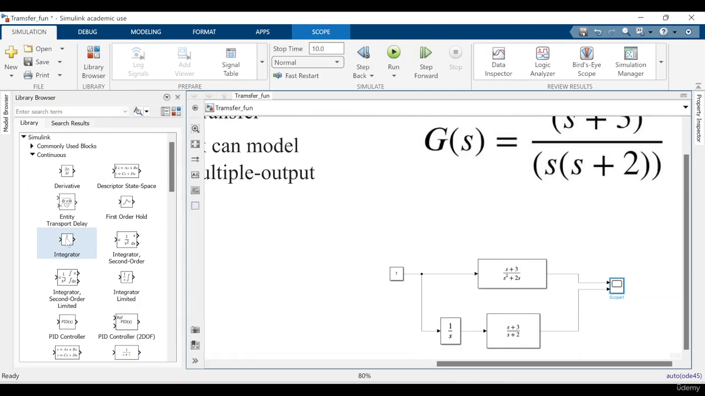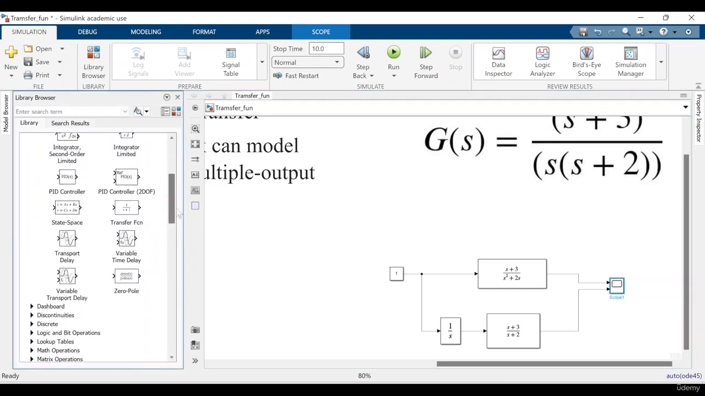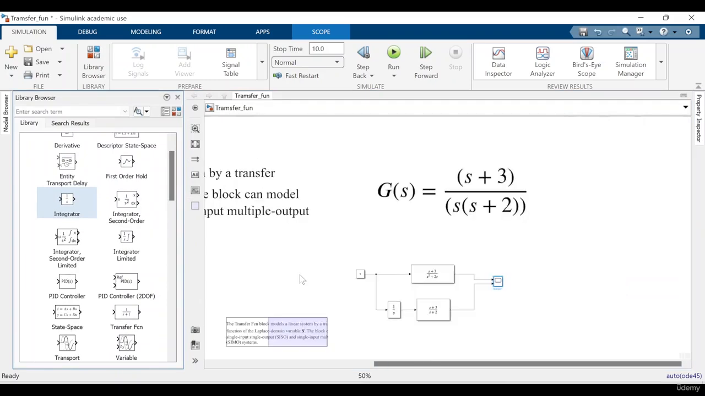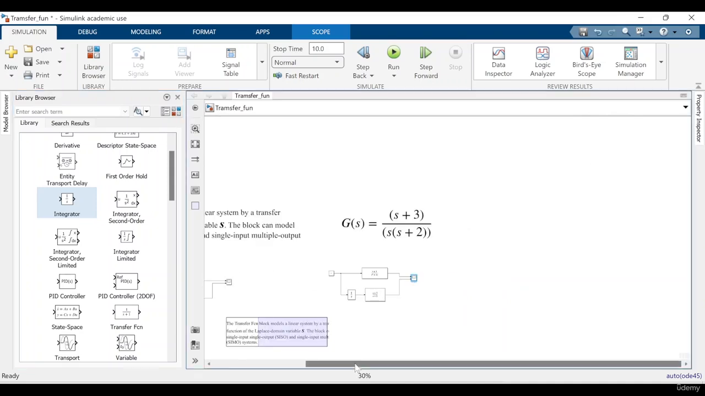Okay, so I have shown you here how we can use the integrator as well as a transfer function. So a transfer function is used for a smooth output, or effortless output, where we want it that way. Okay, so that's all about the transfer function.